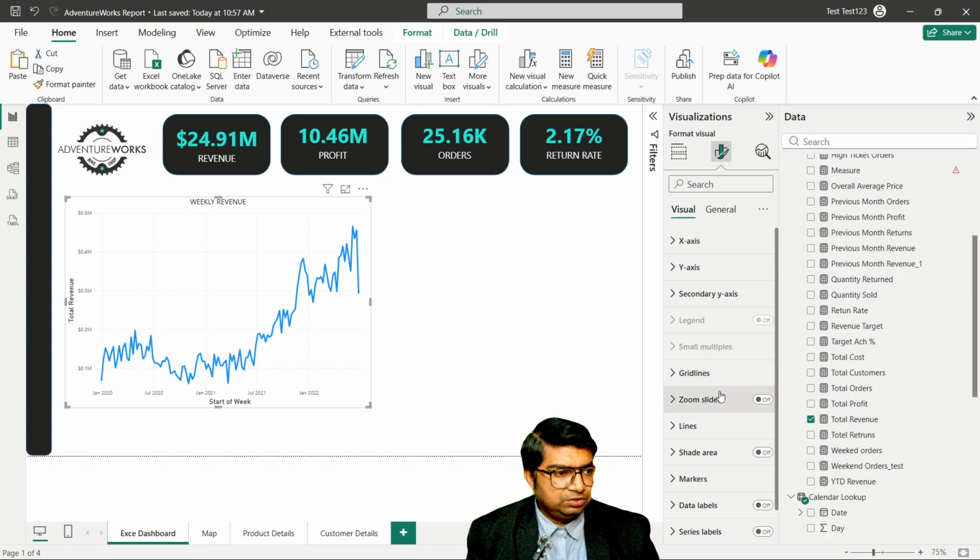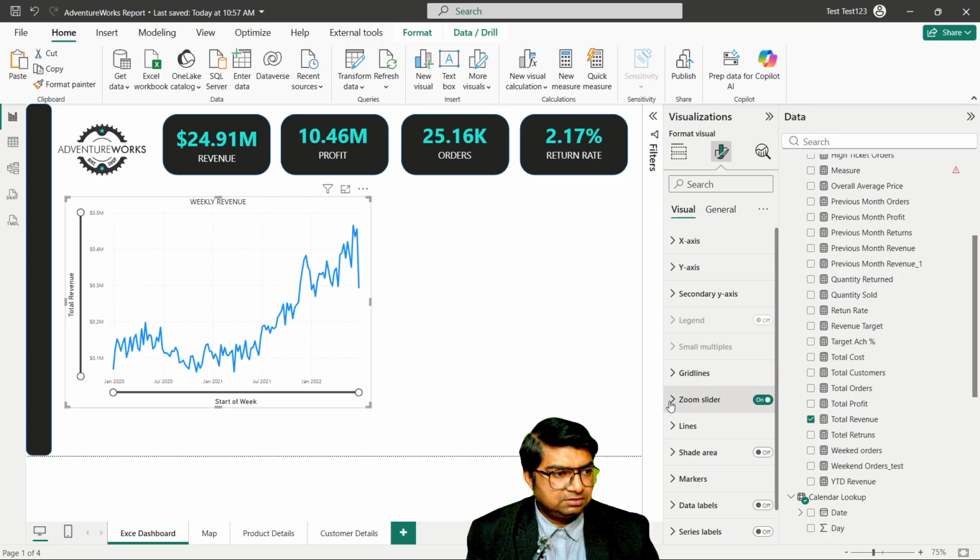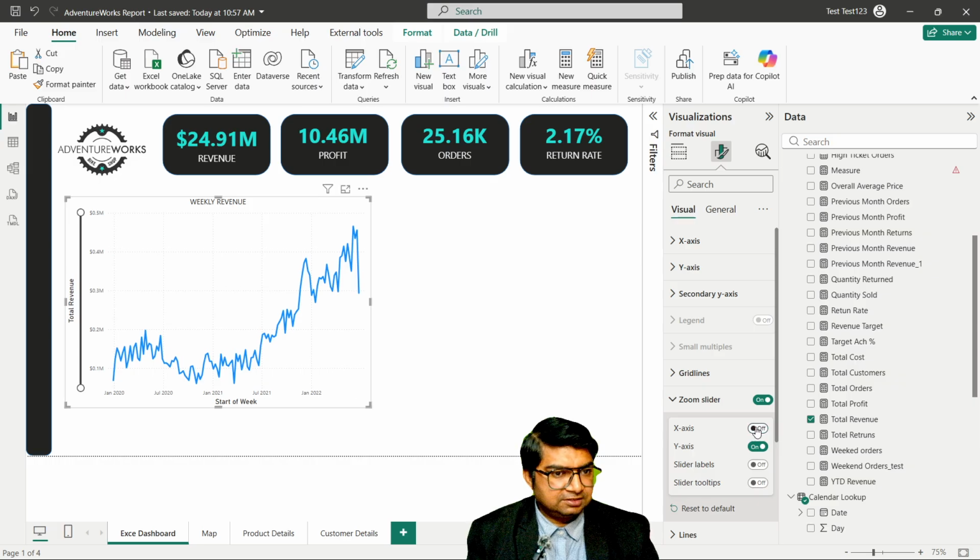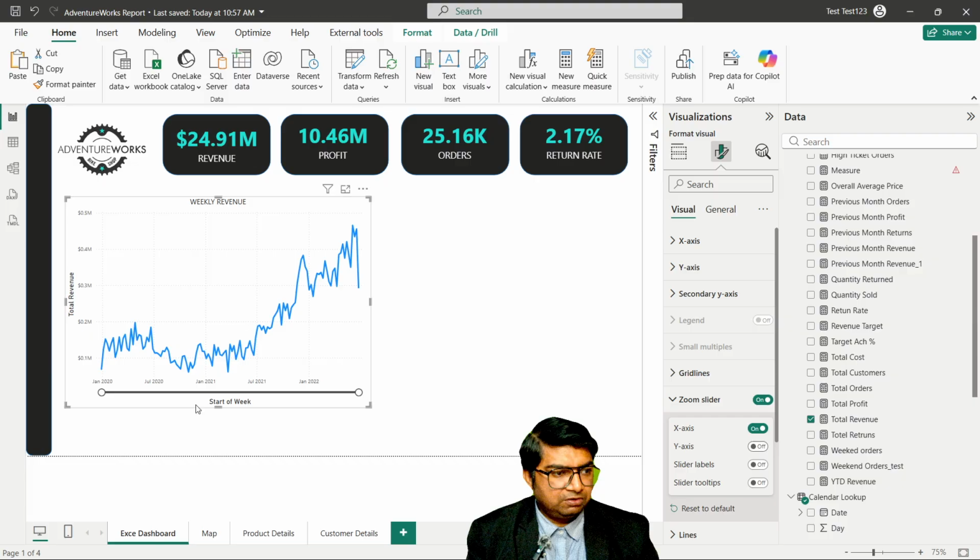We'll do it in the zoom slicer. In the zoom slicer, I don't want this on the x-axis, or if you want it, you can move the y-axis also like this. So you can zoom a little bit, whatever you want, right? So that is the zoom slicer, and we can do more formatting in this.